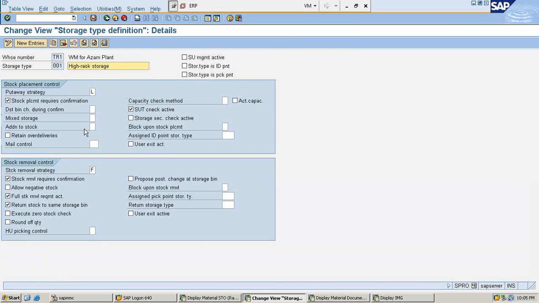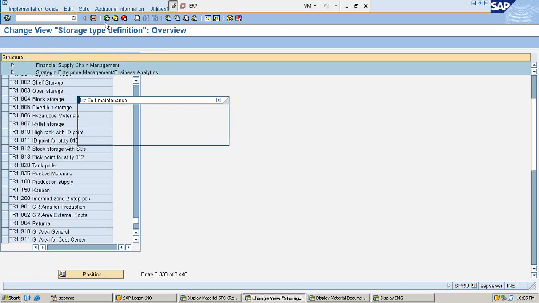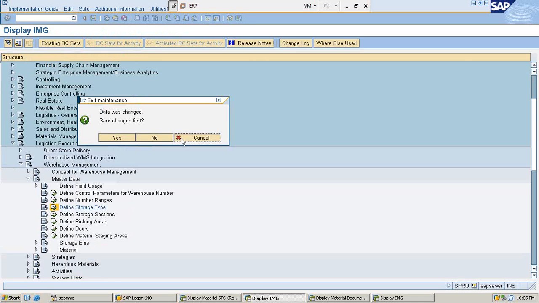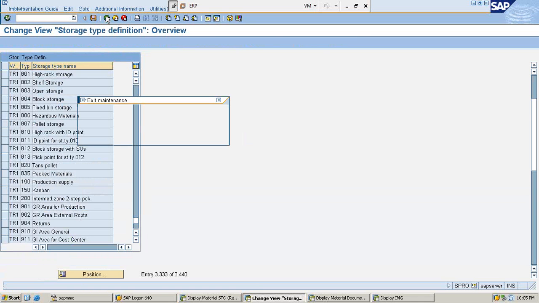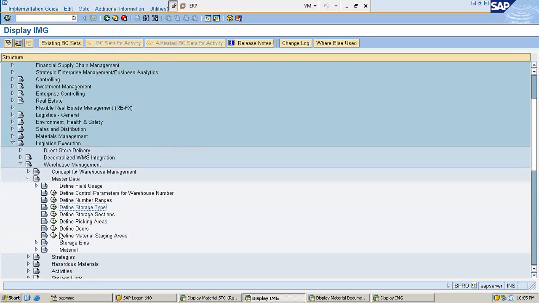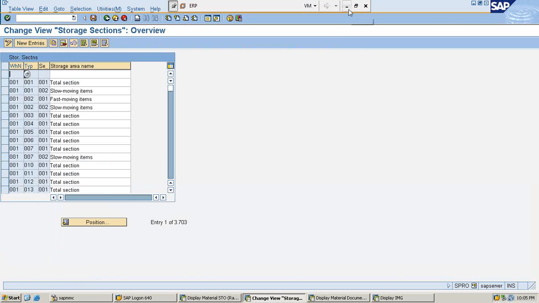We maintain different stock placement control and stock removal control over here, at the storage unit type level. And now again we need to maintain the storage section. The storage type is subdivided into storage sections or picking areas.